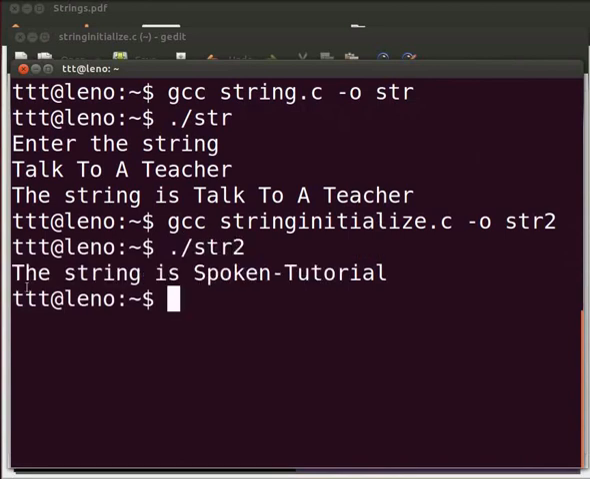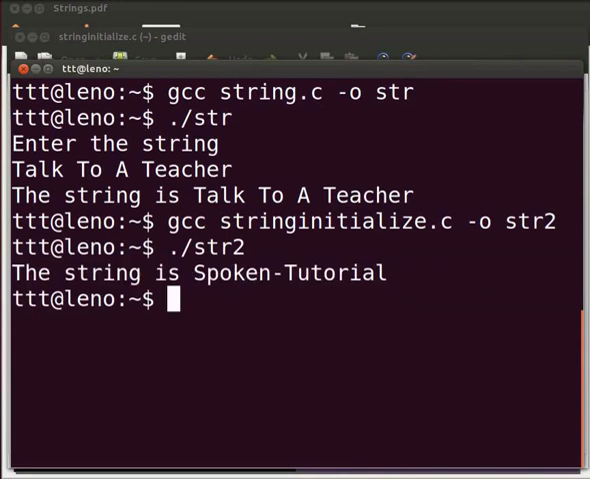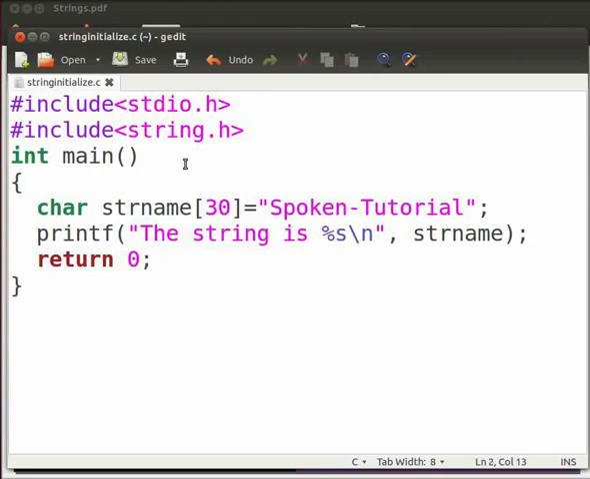The output is displayed as the string is spoken tutorial. Now we will see some common errors which we can come across. Come back to our program. Suppose here we type the spelling of string as sting. Now click on save. Let us execute.